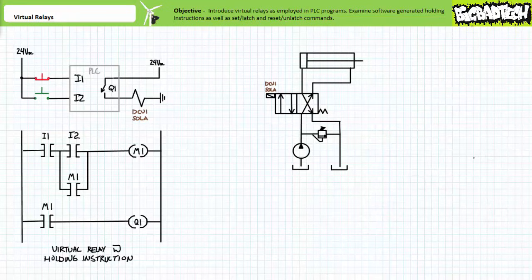Let's examine how this PLC-based system responds to a couple different input scenarios. In the deactivated state, the make instruction examining input 1 permits logical continuity. However, the make instruction examining I2 does not permit logical continuity onto the coil of virtual relay M1. The make instruction examining virtual relay M1 in both rungs 2 and 3 do not permit logical continuity and output Q1 remains deenergized. The spring offset valve would remain in the cross-connect position and the cylinder would remain retracted.